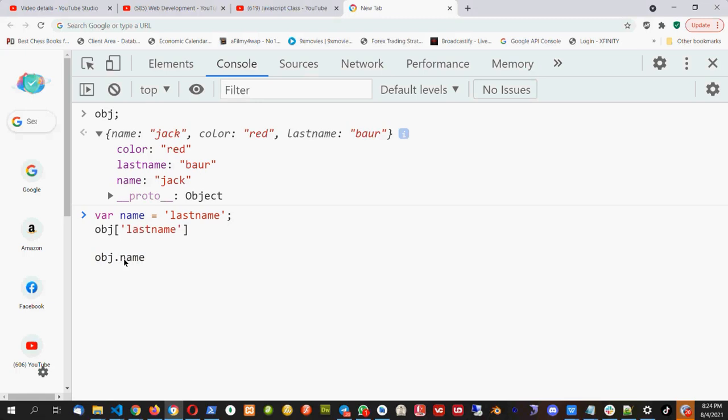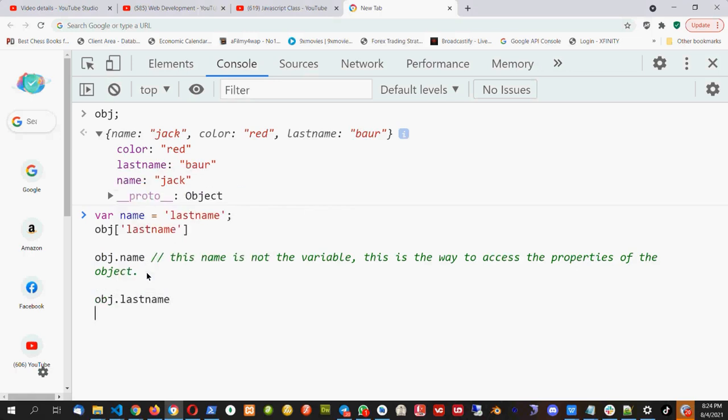Whereas object.name, this name is not the variable. This name is not the variable. This is the way to access the properties of the object. So when I say object.name, or when I say object.lastname, or when I say object.color, we are not accessing any variable here. We are trying to access the property of this object.